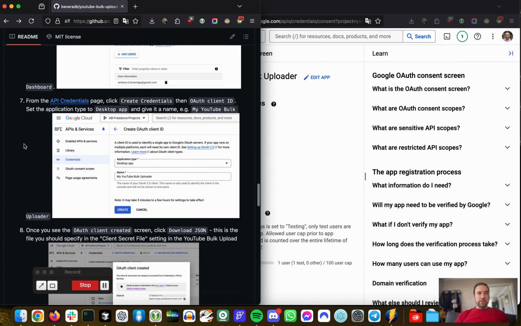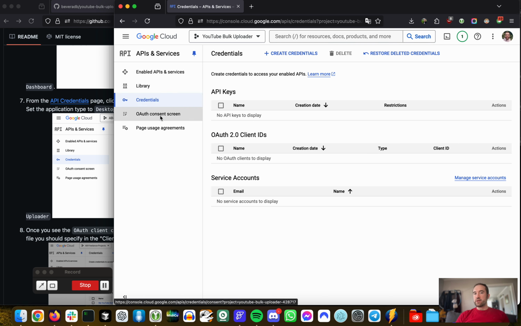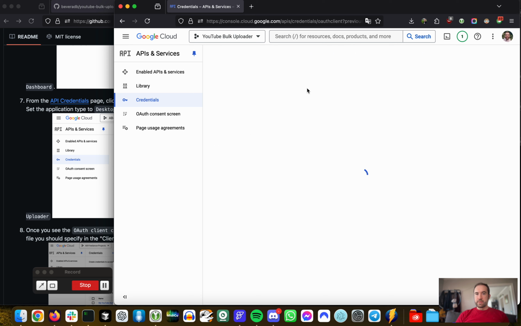Now we're on step 7, which is almost the last step. So we want to go to the API credentials page. So I'm going to go to that link. And that's just this other bit in the sidebar, by the way. So if you were on the dashboard, you can just click credentials here. So now we've got the OAuth consent screen configured. We want to create OAuth client ID.